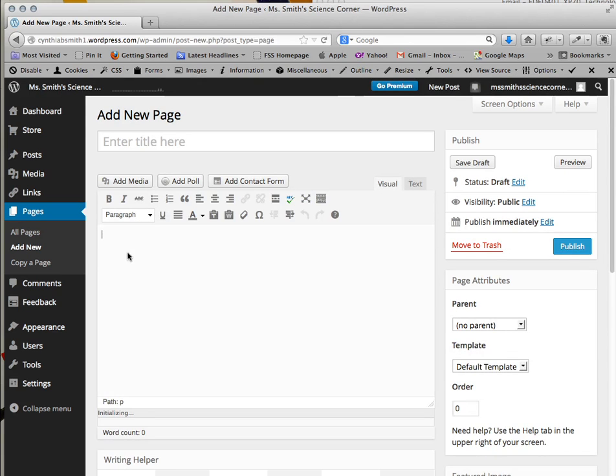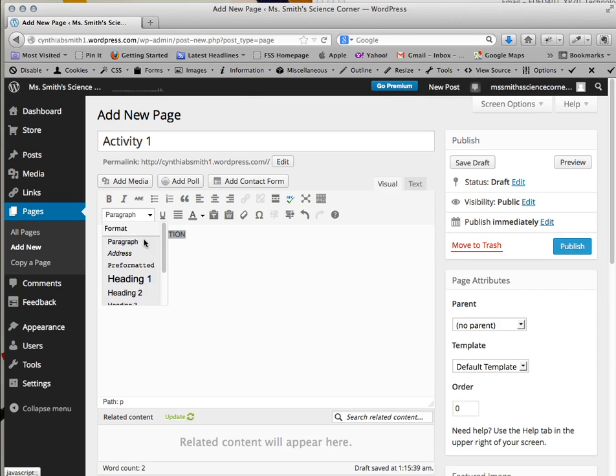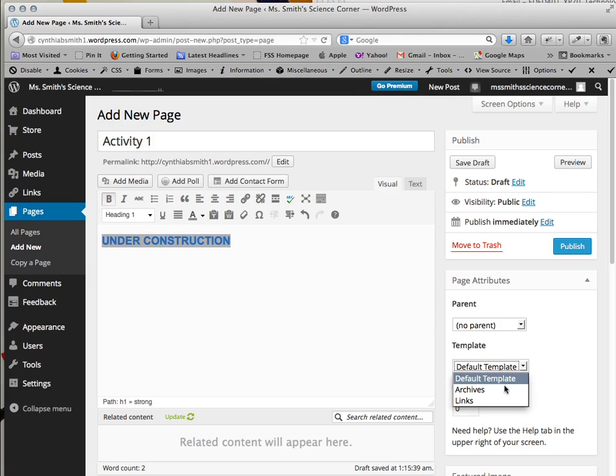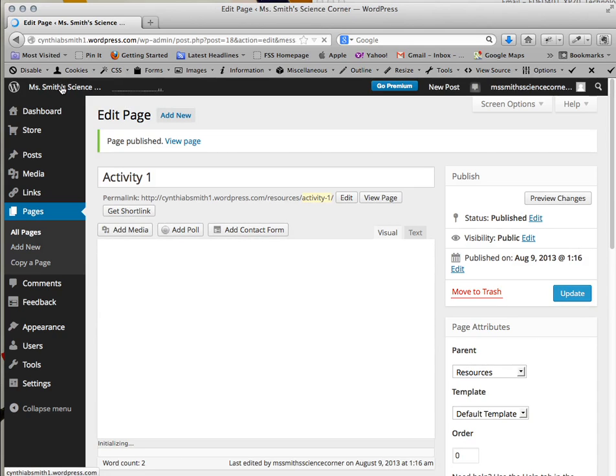And this page is going to maybe be activity 1. You'll give it a better title, okay? And I'm going to put under construction again. Okay. If I go over here to parent, you'll see I can link this page to your resources. And then if I click publish, it's going to show up there underneath the resources. So let me take you there and show you that.